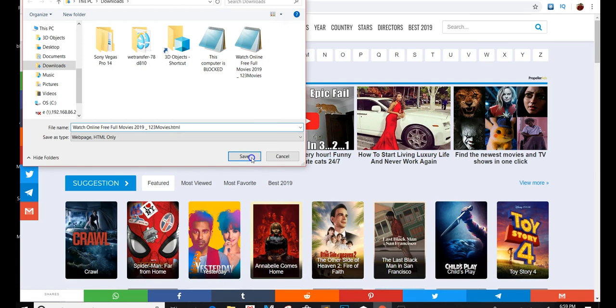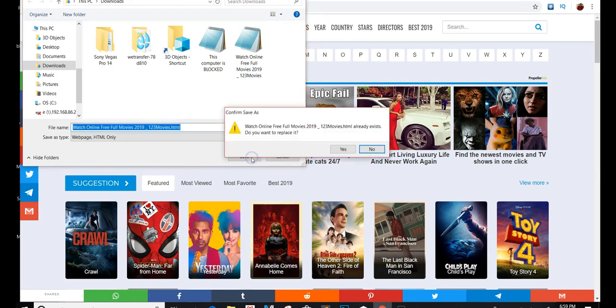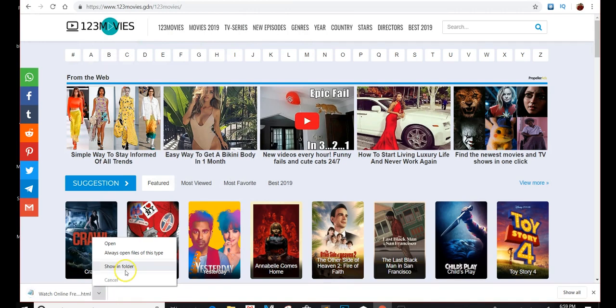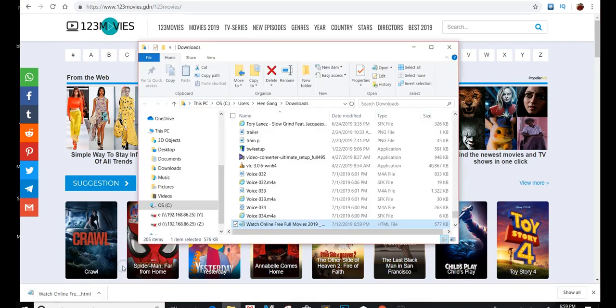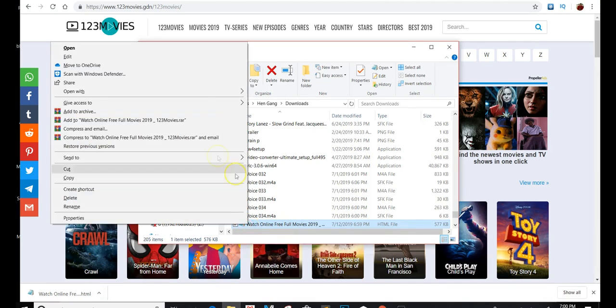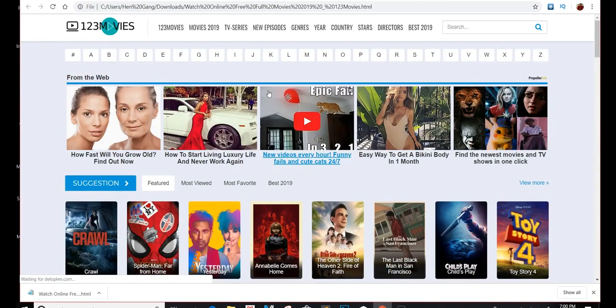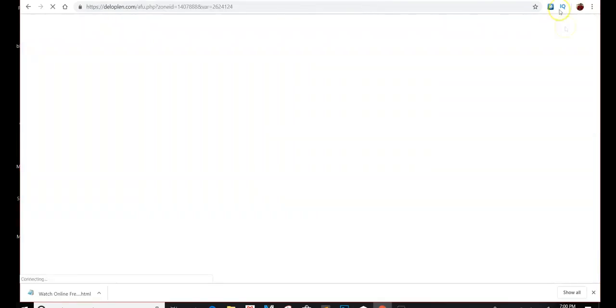So I'll resave this one, and then I'll go ahead and click show in folder. You should get a little notepad or something like this. You want to right click it, click open with, and then click Google Chrome or Internet Explorer or however you want to use it. Bingo. So now you got the entire website.